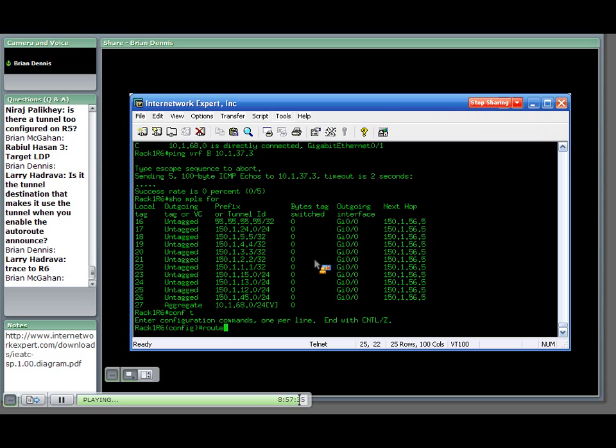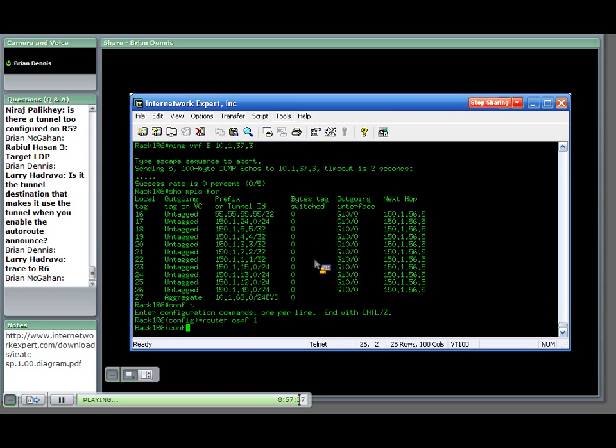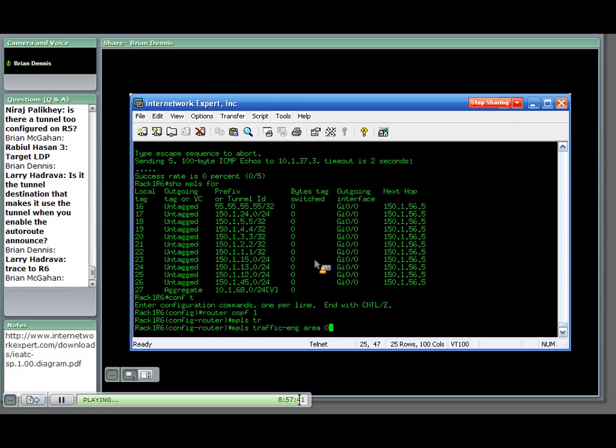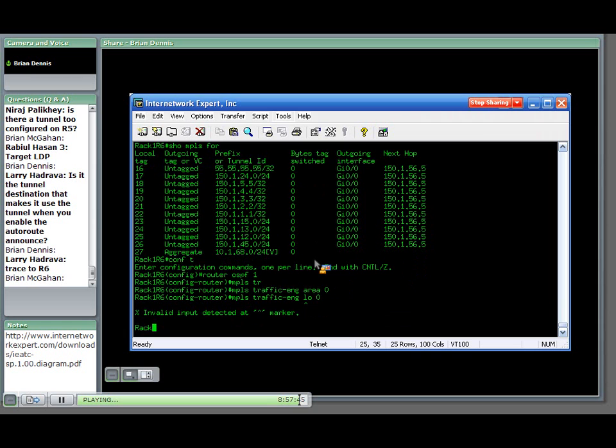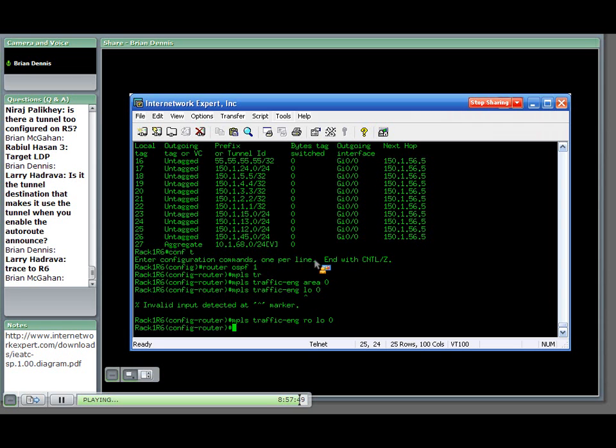So what we're going to do is create a tunnel between 3 and 6. So we'll create a traffic engineering tunnel between 3 and 6, and then 1, of course, back, so that we can use 3 and 6 to distribute the labels. Okay, so router OSPF 1, MPLS traffic engineering area 0.